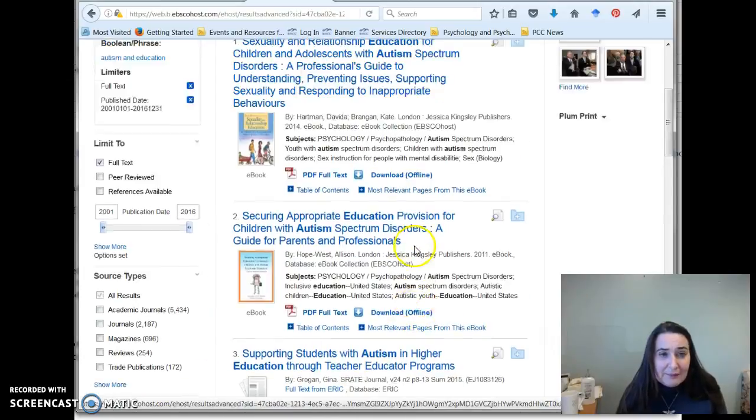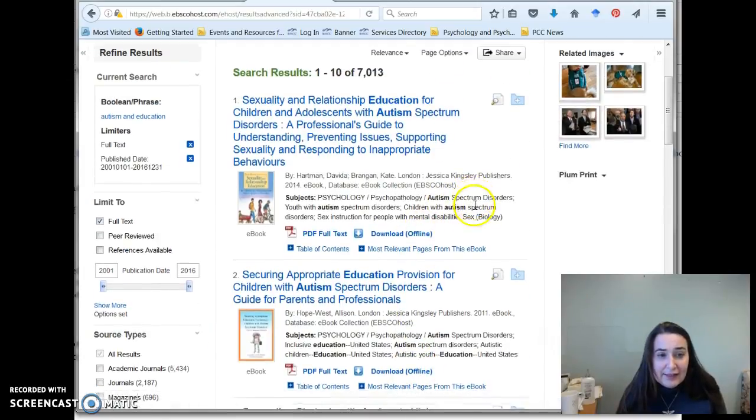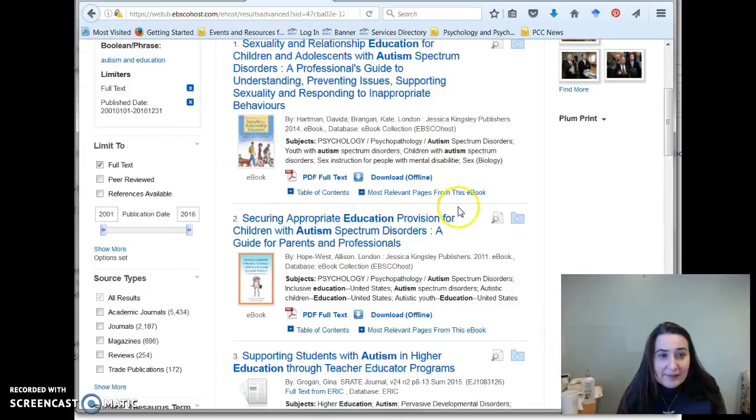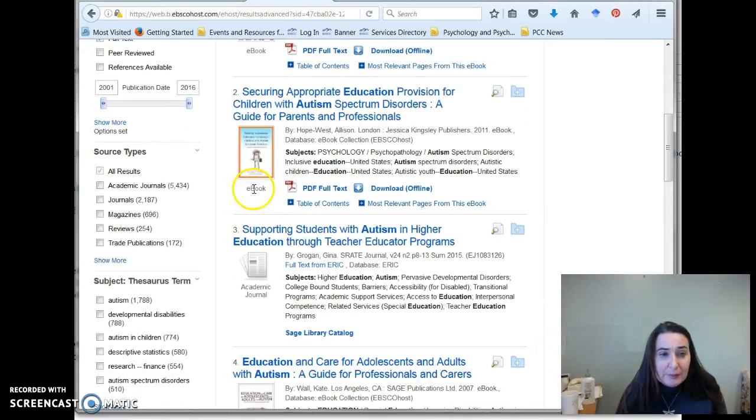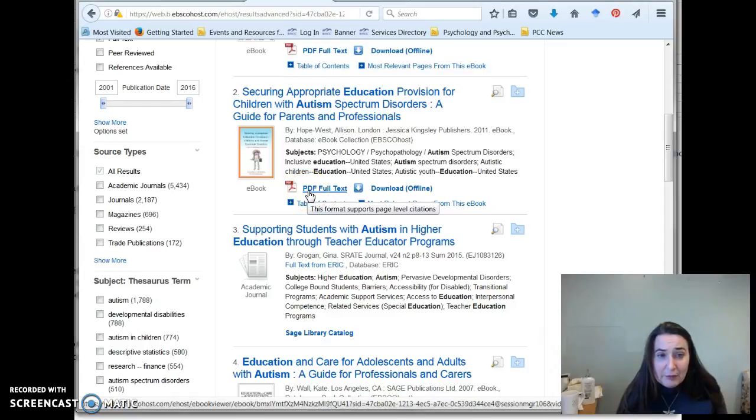Before we do any of that, let me browse through and look at some of these titles. You're going to see that it's going to give you the format. These are ebooks. With ebooks, you might want to take a look and see at the table of contents to see if there's a chapter that matches. These all will be able to be pulled from PDF, or you can download part of it offline. You could also scope immediately to the most relevant pages in this book.